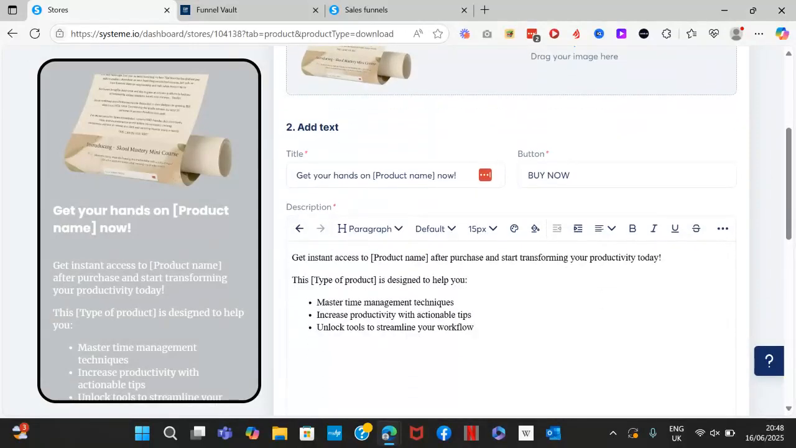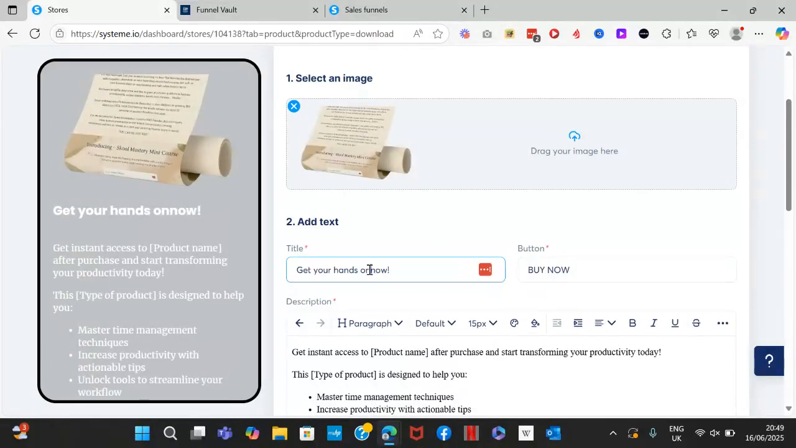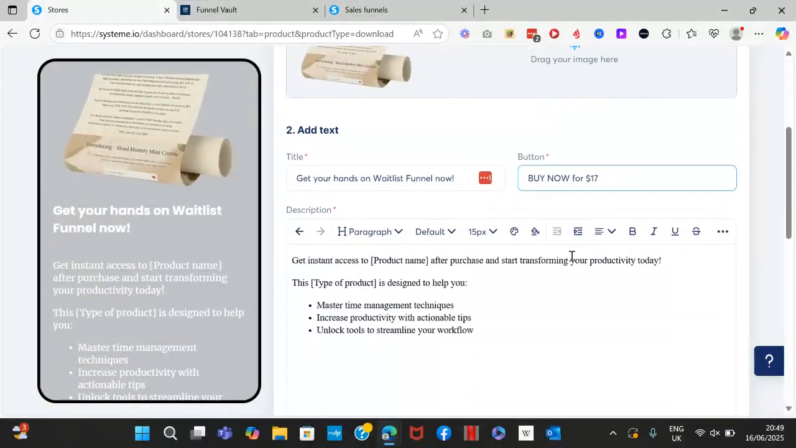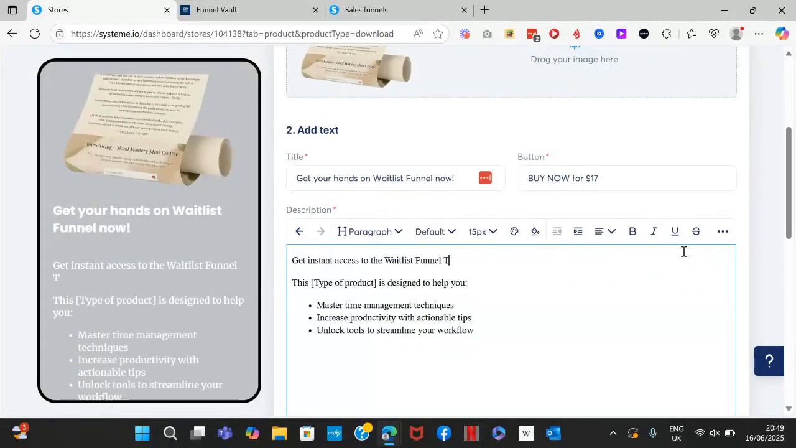All right, and then go ahead and add your text again here. So this is after people click to buy the product, they're going to see further information about this product. So get your hands on the waitlist funnel now. Buy now for $17. And then give a description. So get instant access to the waitlist funnel today.